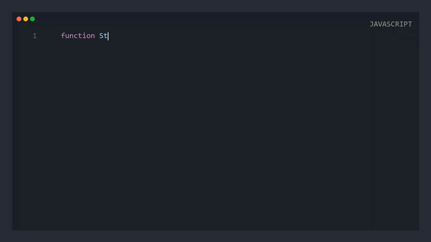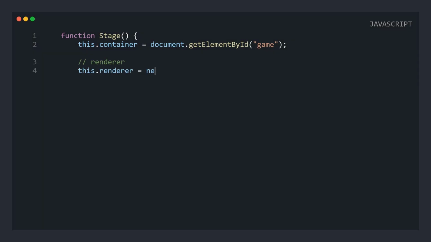Alright, here's the stage functions, our foundation for the 3D environment. Let's break it down. First, we grab an HTML element with the ID game. This is where our 3D canvas will live. Think of it as the stage where all the action happens. Next, we create a WebGL renderer. This is what draws our 3D scene to the screen. antialias: true smooths out jagged edges, and alpha: false means no transparent background, we want a solid color.